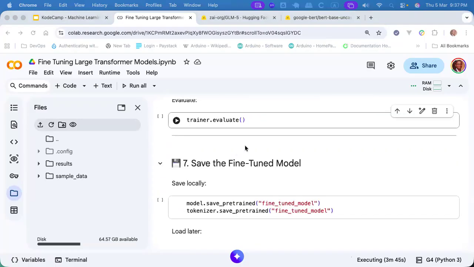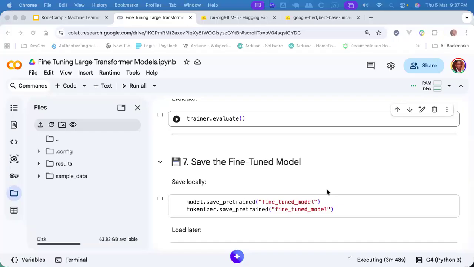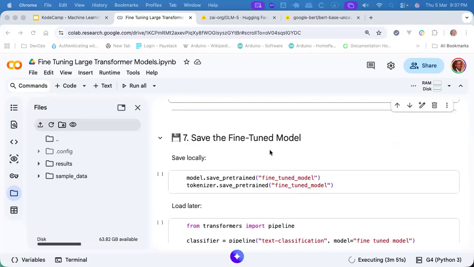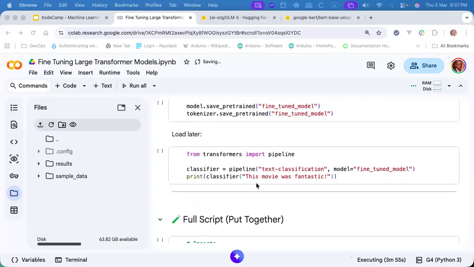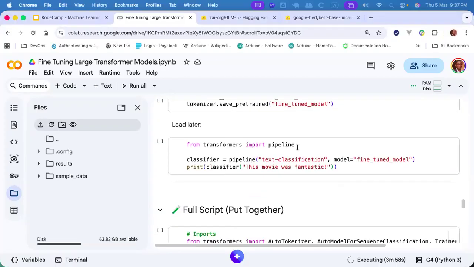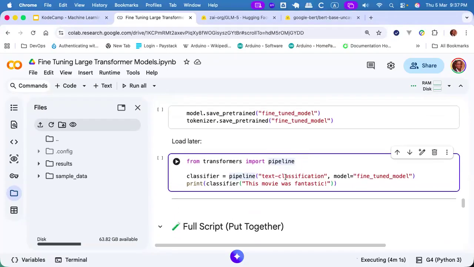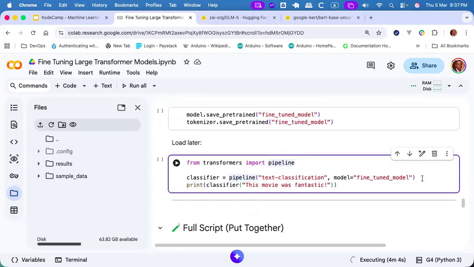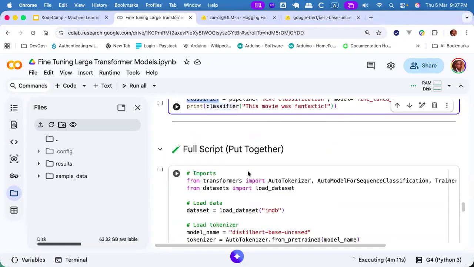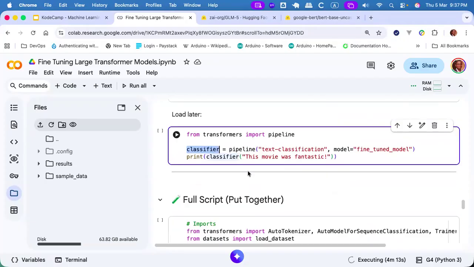So that's it basically. After that you can save, and then if you want to load it later, save_pretrained is going to save it in here. If you want to load it later, you still use a pipeline, right? And you can use this to pull it, and then you run the classifier. So the classifier is just a way of pulling your stuff in, and then you can run it.